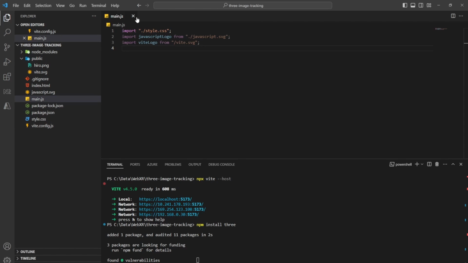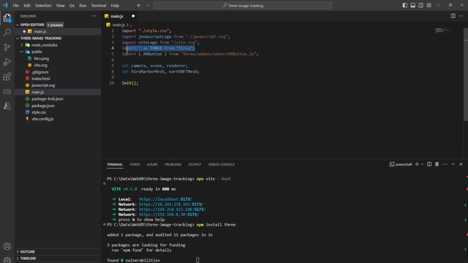And the Vite config, we don't need at all, so we can straight up switch to the main.js, where I just import everything from Three, import my AR button, and create variables for the camera, the scene, the renderer, and for our meshes, which should be displayed on the markers. And there will be one big async init function, which will be called when starting the application.